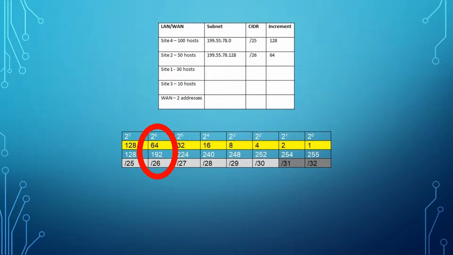Next comes Site 2 with 50 hosts, so I'm going to circle the column with 64 in it because that will accommodate that, and fill in the chart from the table. I'm going to continue this process, filling out the table as I'm working with my subnetting table until I have all of my sites and my WAN accommodated for. That's really all you need to do. For most questions that you encounter, you will have this chart to be enough.